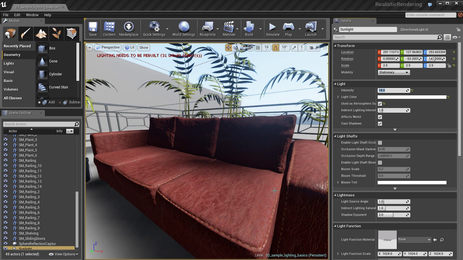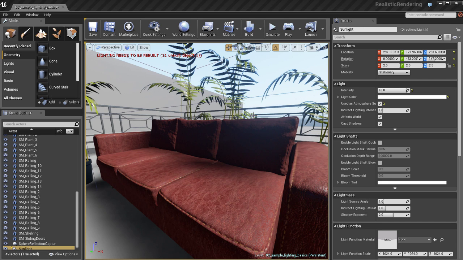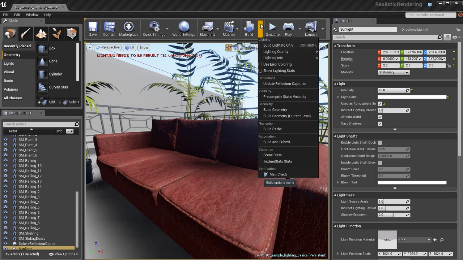And you can see on the top left of the viewport, it says in red text, lighting needs to be rebuilt. That's telling me that my lighting is now broken, and in order to see the lighting correctly, I'll have to rebuild the lighting. To do that is actually pretty simple and straightforward. Just go up to the build menu and choose build lighting only, and this will build your lighting.